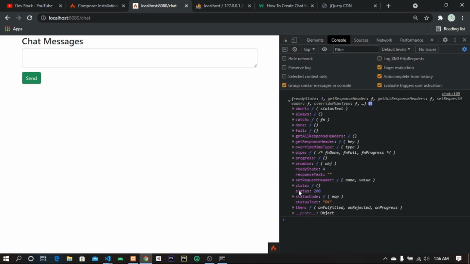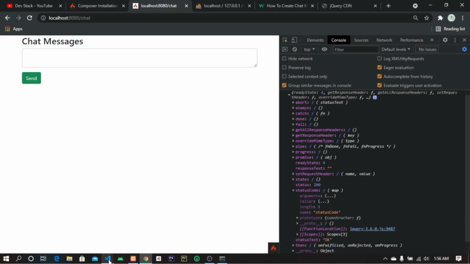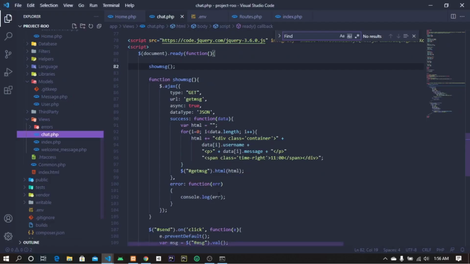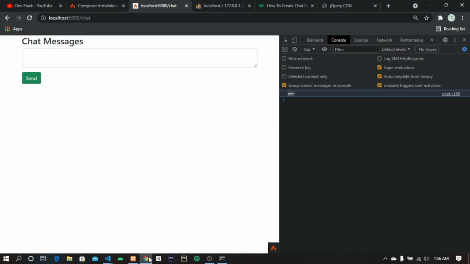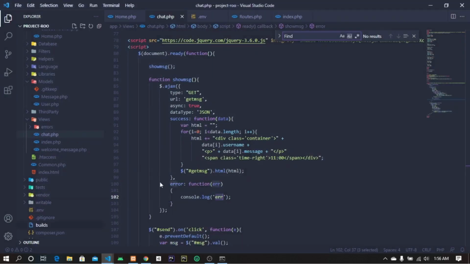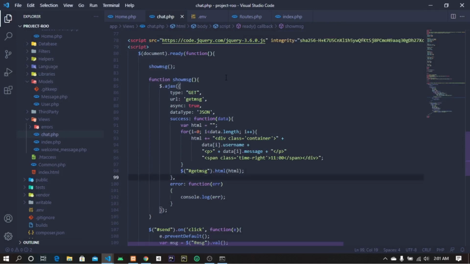Okay, this error is unreadable. I don't understand this error yet. Let's check what error I'm actually getting, so let's just console log. I'm opening a string. Refresh this. Okay, so that's the error. What could be the fault right here? Let's find out.